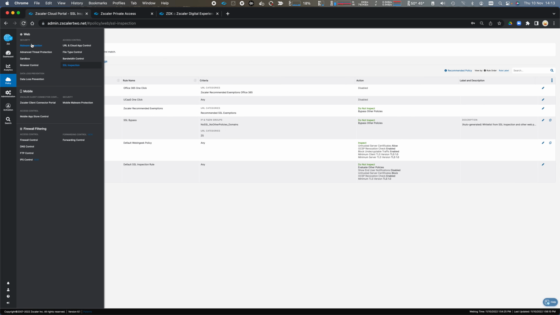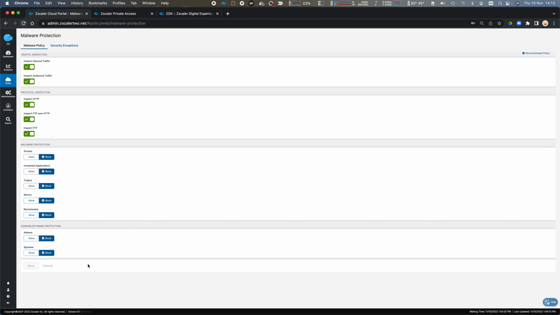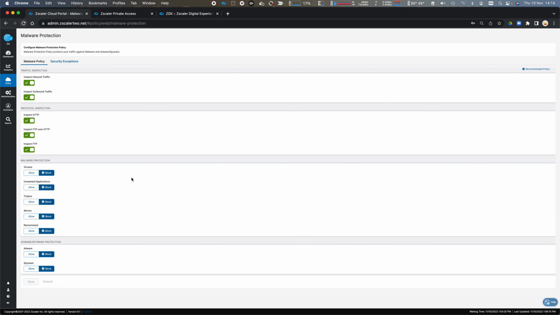Let's take a look at our malware policy. Invariably we'll leave this as default. We want to inspect traffic inbound and outbound. We want to do it for all of our web traffic, and we want to block all malware, the different types of malware, and the different types of spyware and adware.